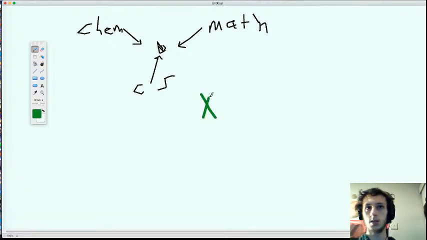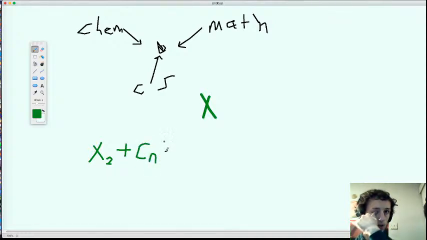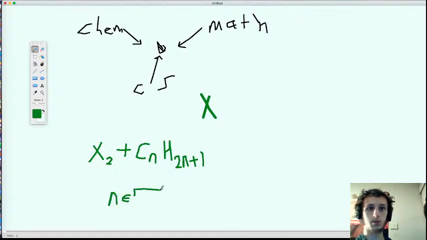So it occurs when you have your halogen, which is diatomic, and it reacts with an alkane, which is just any compound of the form CnH2n+2, where n is a positive integer number.